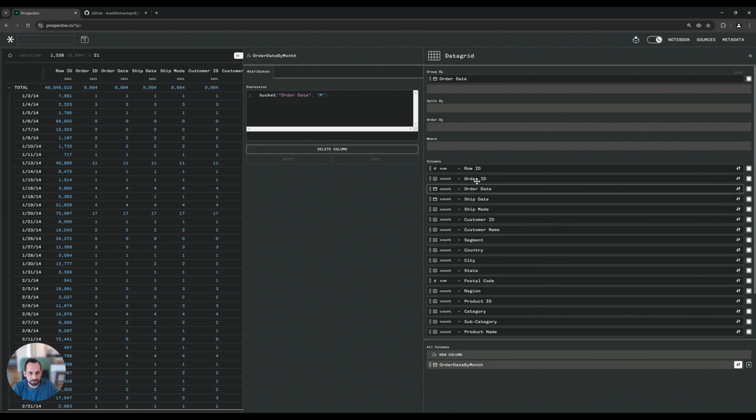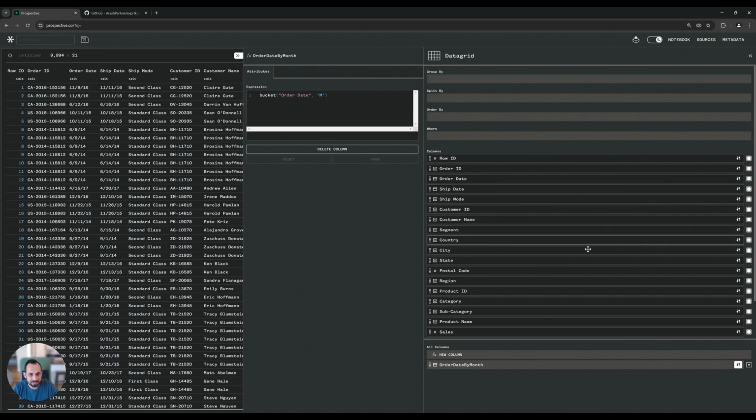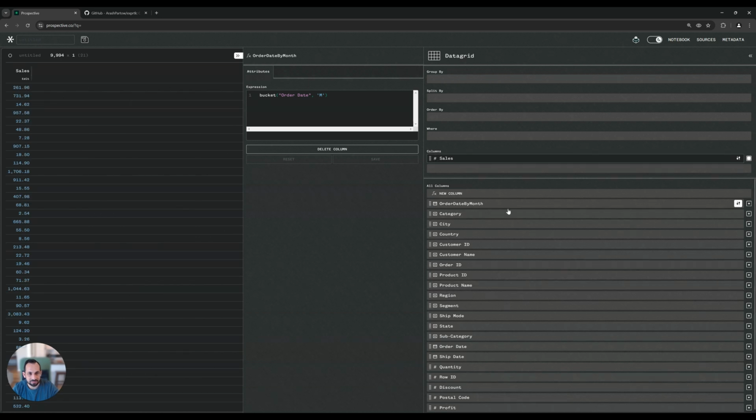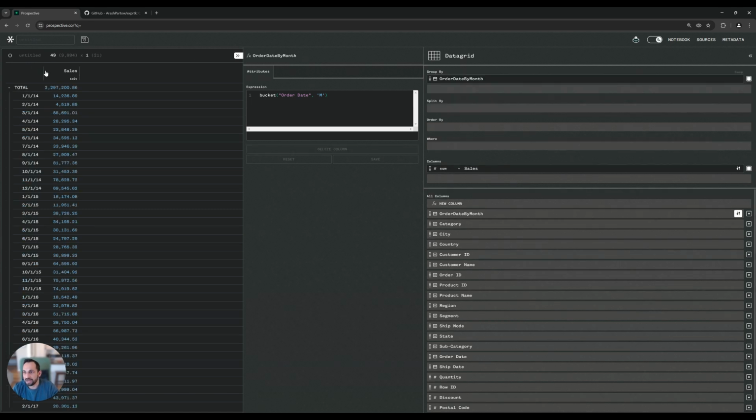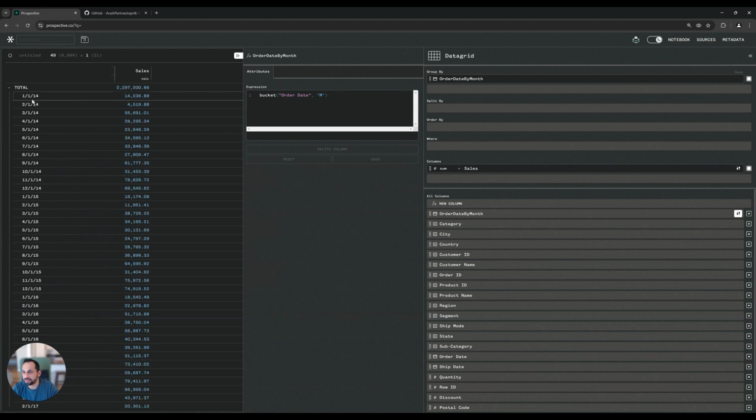So let's take only sales. I'm going to select sales here. Let's deselect this first. Select sales, sum of the sales, and now let's group by order date month. And I can use my bucket anywhere within the split bys, the group bys, or anywhere in my data visualization. And now you can see the total of sales month by month. So I have January sales, February, March, April, etc.